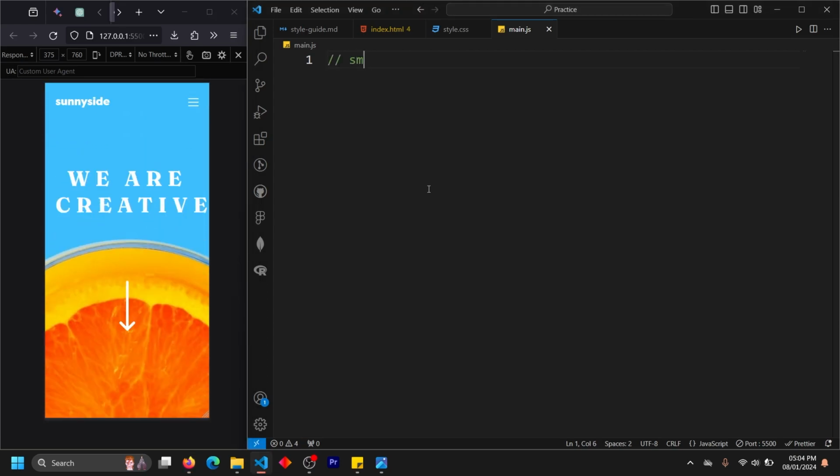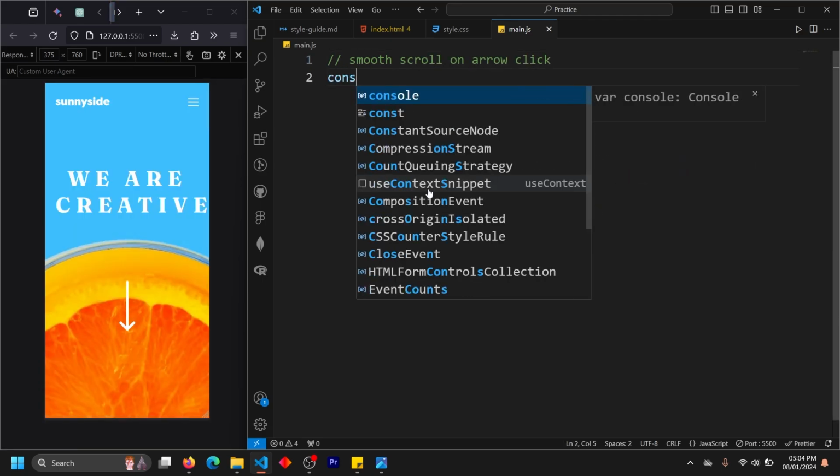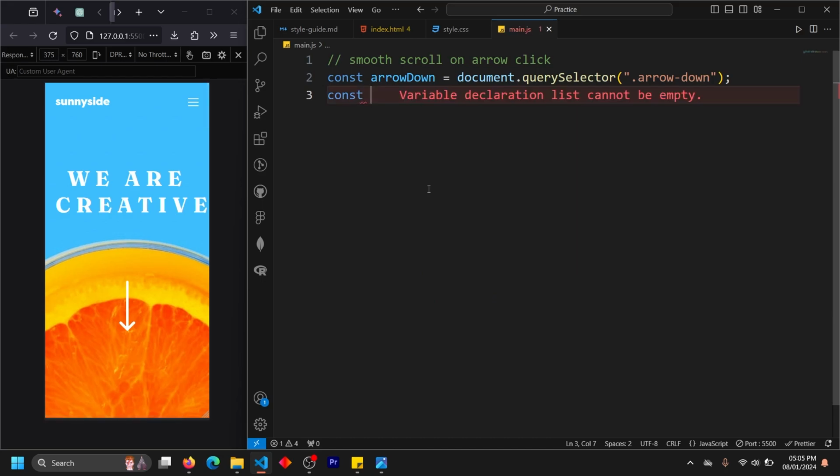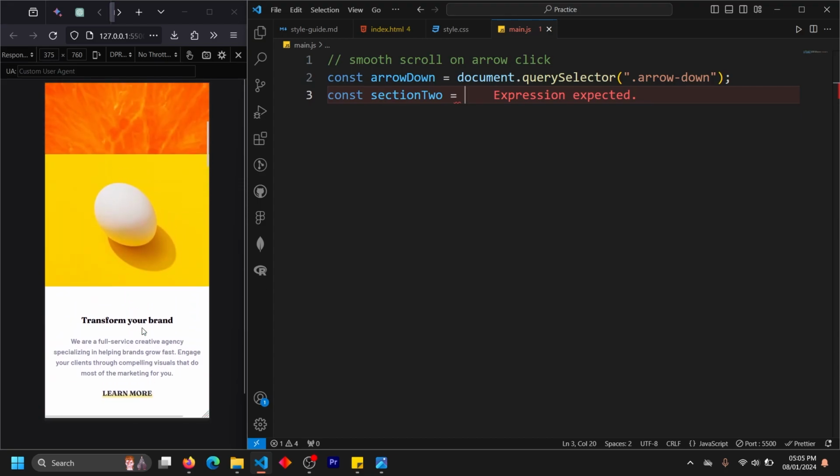So let's start with the smooth scrolling when you click on the arrow. So we have a variable called arrowDown, and then it's going to access the arrow class. So we use document.querySelector, and then inside the quotes we put the class. We also have another constant or variable, depending on what you want to call it, called section2. And that one we are going to be able to access the section that holds the class of it.